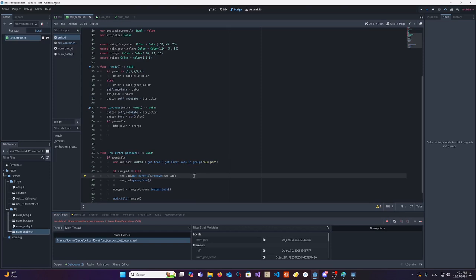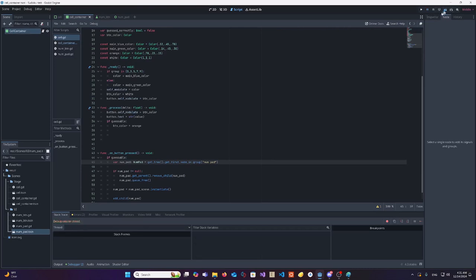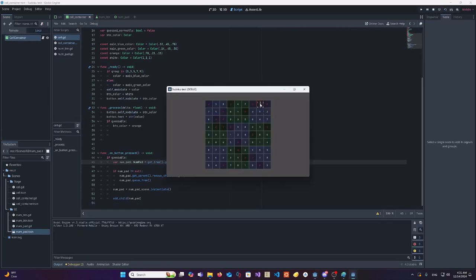Let's see. Oh, I used removed instead of remove child. So you're going to make sure you know what functions you're always calling so you don't get those errors. Okay, so now, there we go. Now it's working. So every time you click on a guessable cell, you're going to get a new number pad.